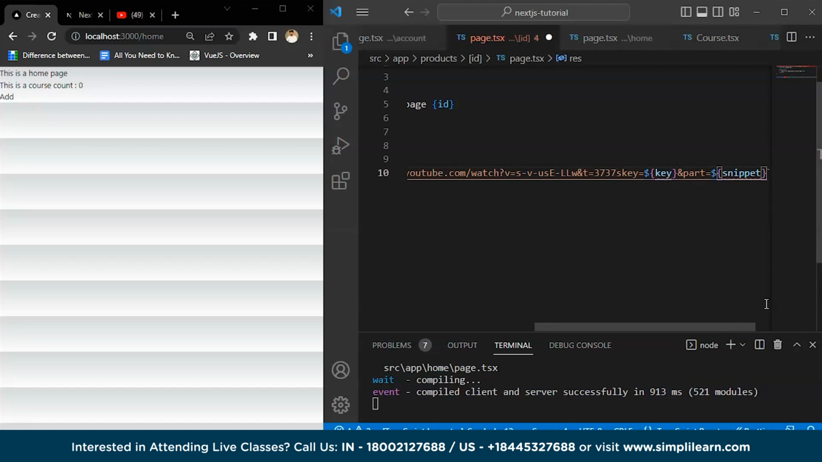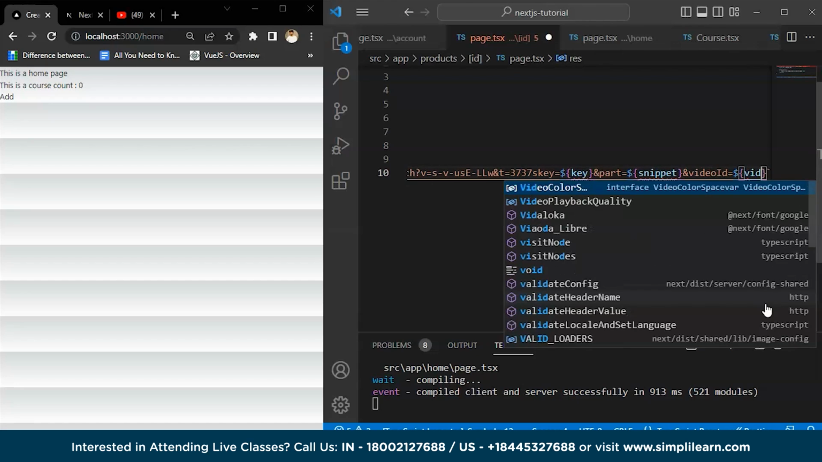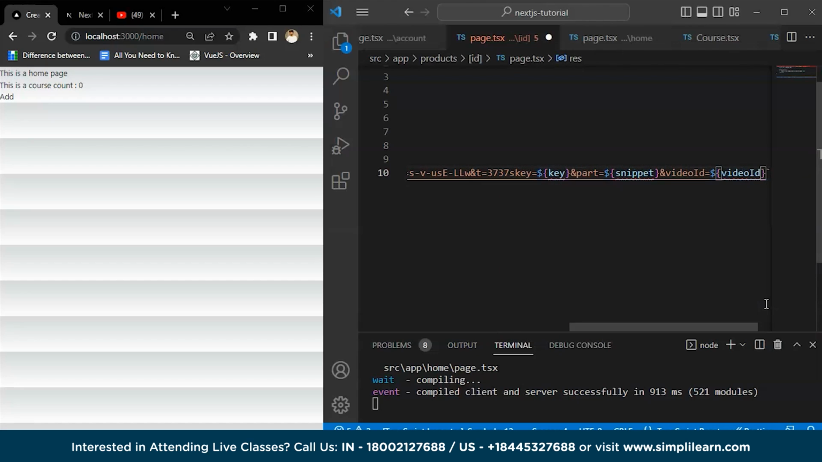And the video ID I'm going to declare here. So again I'm going to add the $ sign and then the curly bracket starts. Okay, that is the video ID. It should be capital like this. So here we'll write video ID.